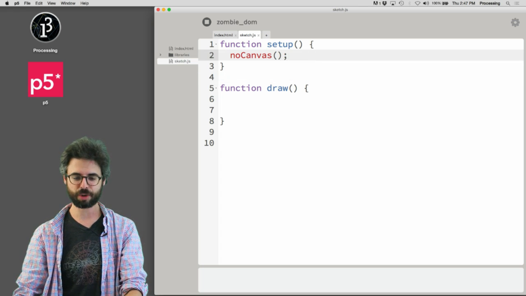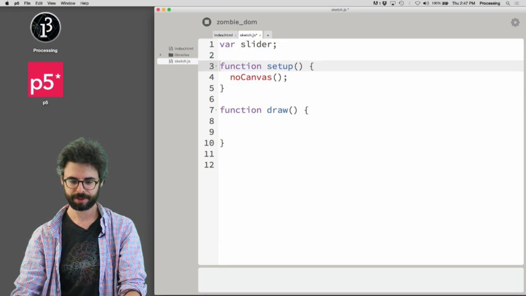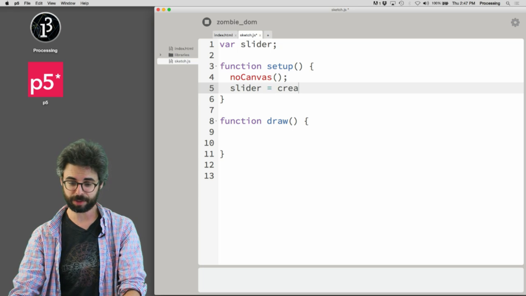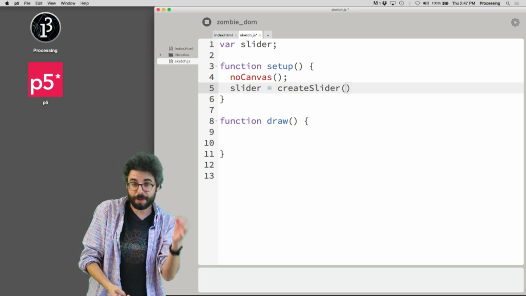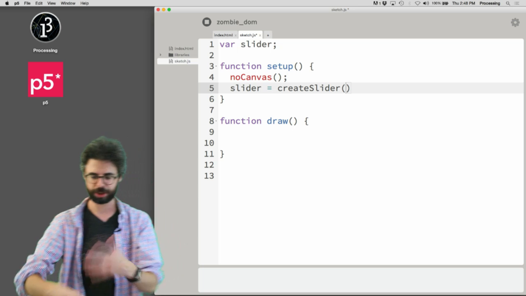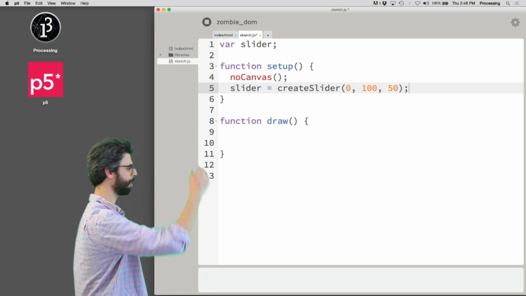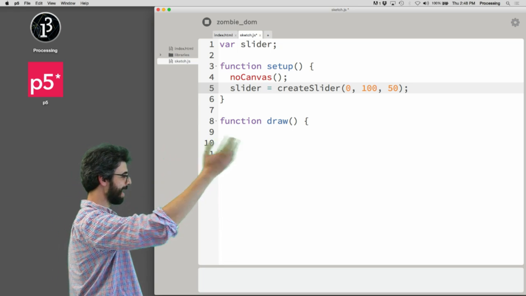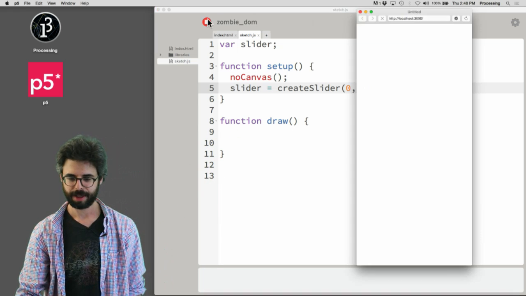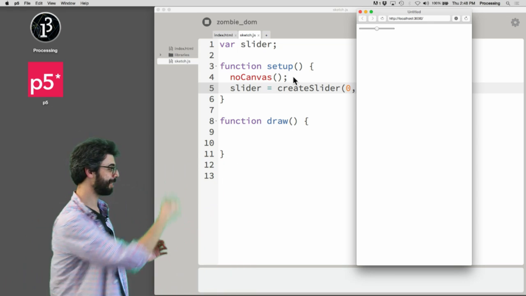Now, let's create a variable called slider. And I'm going to say slider equals createSlider. And remember, when you create a slider, you need a minimum and a maximum and a starting value. It doesn't really matter so much. So I'm going to create a slider with minimum 0, maximum 100, and it starts at 50. It's very loud outside, so I'm going to close the window. And I'm back. You can see the slider is there.